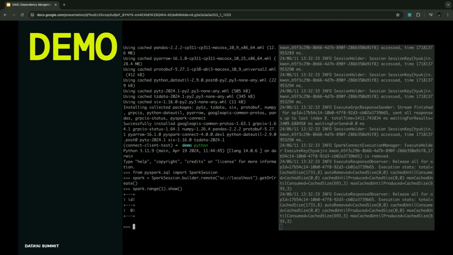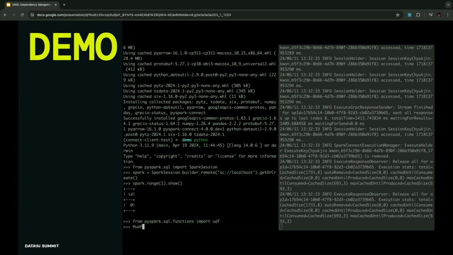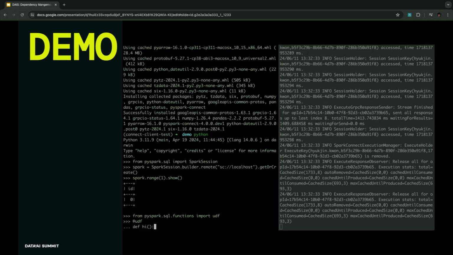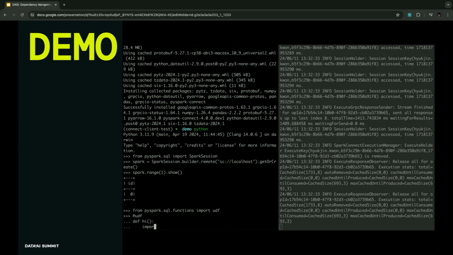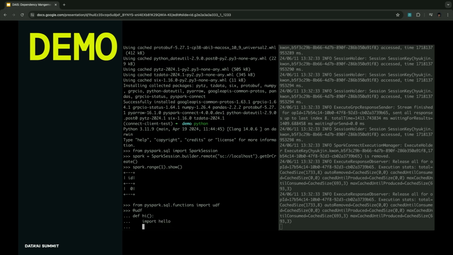What we did right here is we set up the Spark session to connect to our cluster that's also running locally. And we did a simple spark.range(1) just to show that the session is connected to the cluster. And you saw that the cluster logs did in fact reflect that. And now we start defining a UDF.